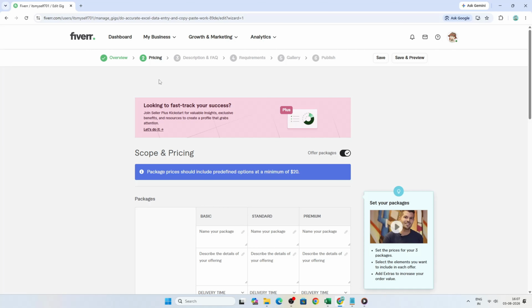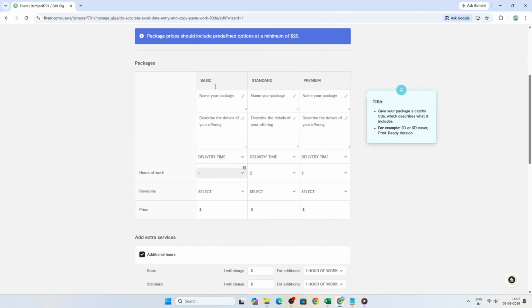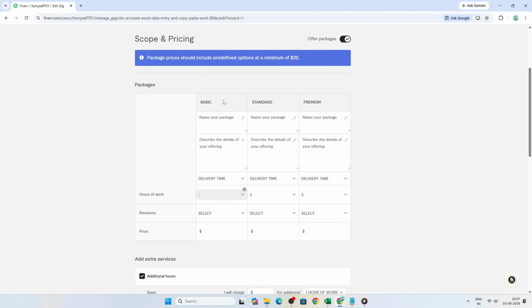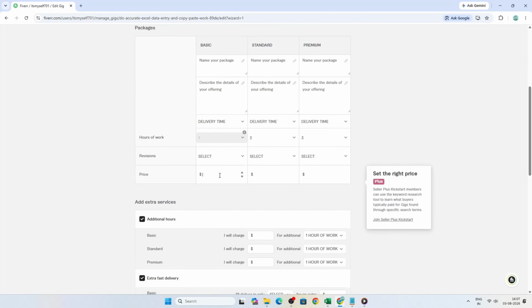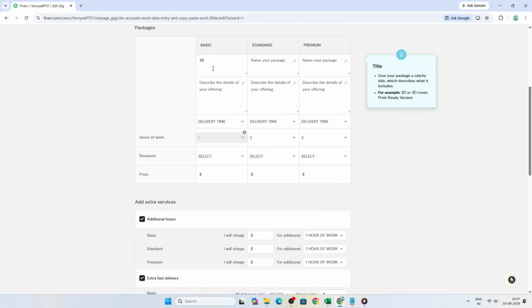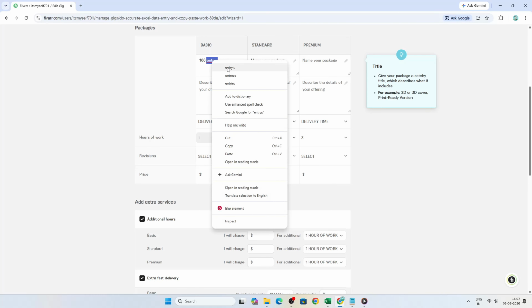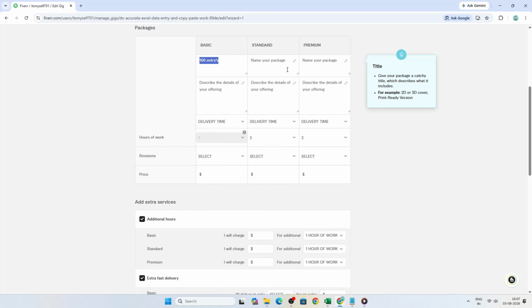After that, set up your pricing and service packages. In the basic tier, offer a smaller amount of work, like 100 entries or 1 hour of work, with delivery in 1 day, priced around $5 to $10. In the standard tier, offer a medium scope such as 500 entries or 5 hours of work, delivered in 2 days, priced around $25 to $50.